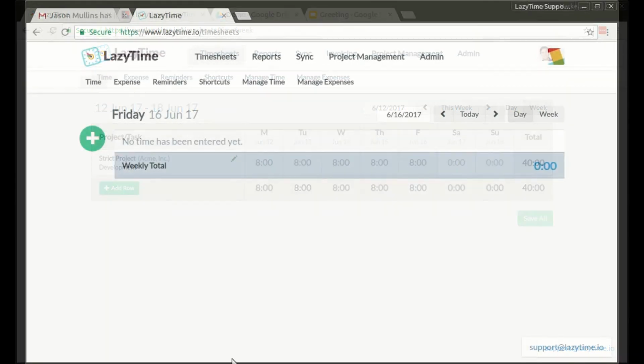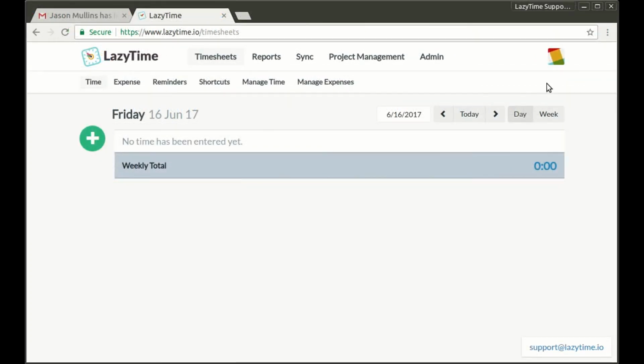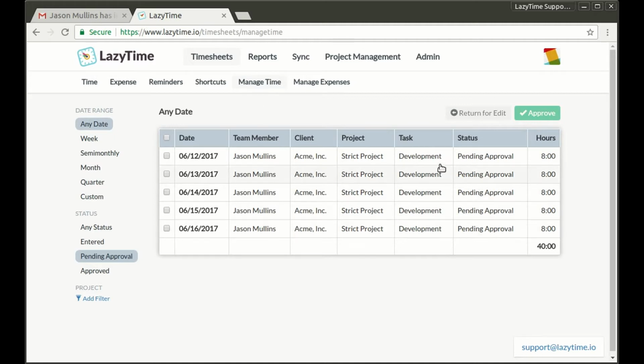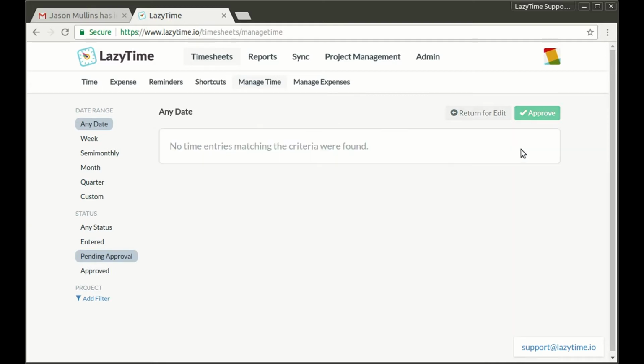Okay, so for this next part I am logged in as John Doe, who is the project manager. And you can see under timesheets I have this section here called Manage Time, and you can see I have some pending approval time entries here. I can just select them, I could review them, and I can click Approve.